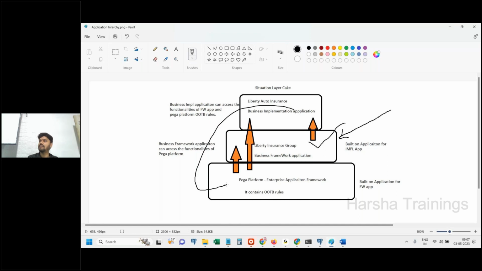This is our box. For our application, Pega platform is what? Outside our application. From the Pega application, we are trying to access it. Yes or no? That's why it is called out of the box. So this is our box. Anything that we want to create, we will create inside our boxes. If you are accessing something from the Pega platform, that's not our box. That is out of the box. You're getting it from there. Understand? Clear?